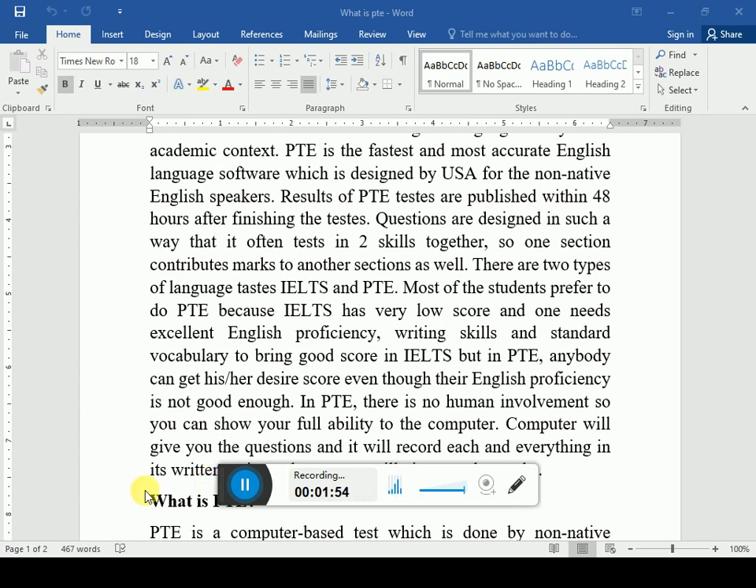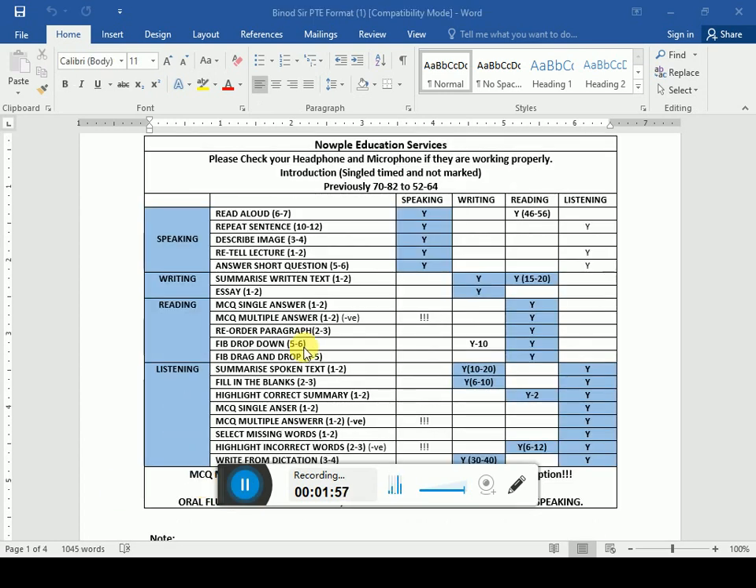Dear students, on the screen you can see here is the PTE format, and let me explain the bonus marks in each and every module. Similarly, if you do the speaking section, then you will be given the marks for the reading as well as listening also. If you do the writing section, then you will be given the marks for the reading section as well. If you do the reading section, then you will be given the bonus marks for the writing section also. If you do the listening section, then you will be given the marks for the writing as well as reading also.